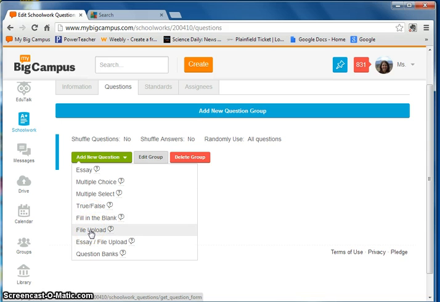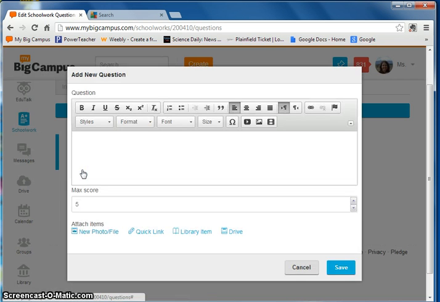Then there are file upload questions, so they could do something project related, complete that, and then upload the file to you to view and to give them feedback and a grade through My Big Campus. We've got a dual one. And then we're going to look later at setting up question banks. So let's just add an essay question.